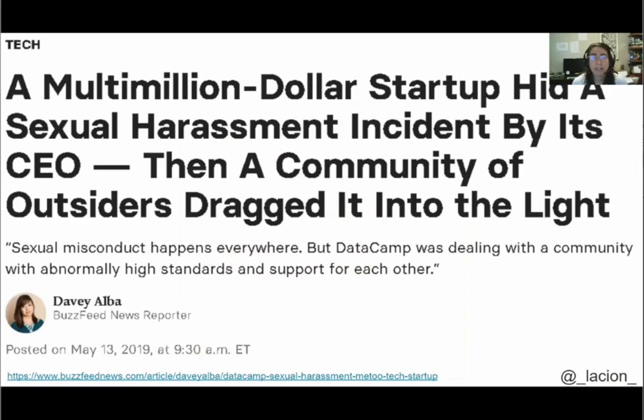And the network that this community has generated shows quite well, because this is a post by David Yalva in BuzzFeed last year, telling the story of how a multi-million-dollar startup hid a sexual harassment incident by a CEO, then a community of outsiders dragged it into the light. And this is telling about the platform that teaches data science skills called Datacamp, whose CEO sexually harassed a member of the R community.